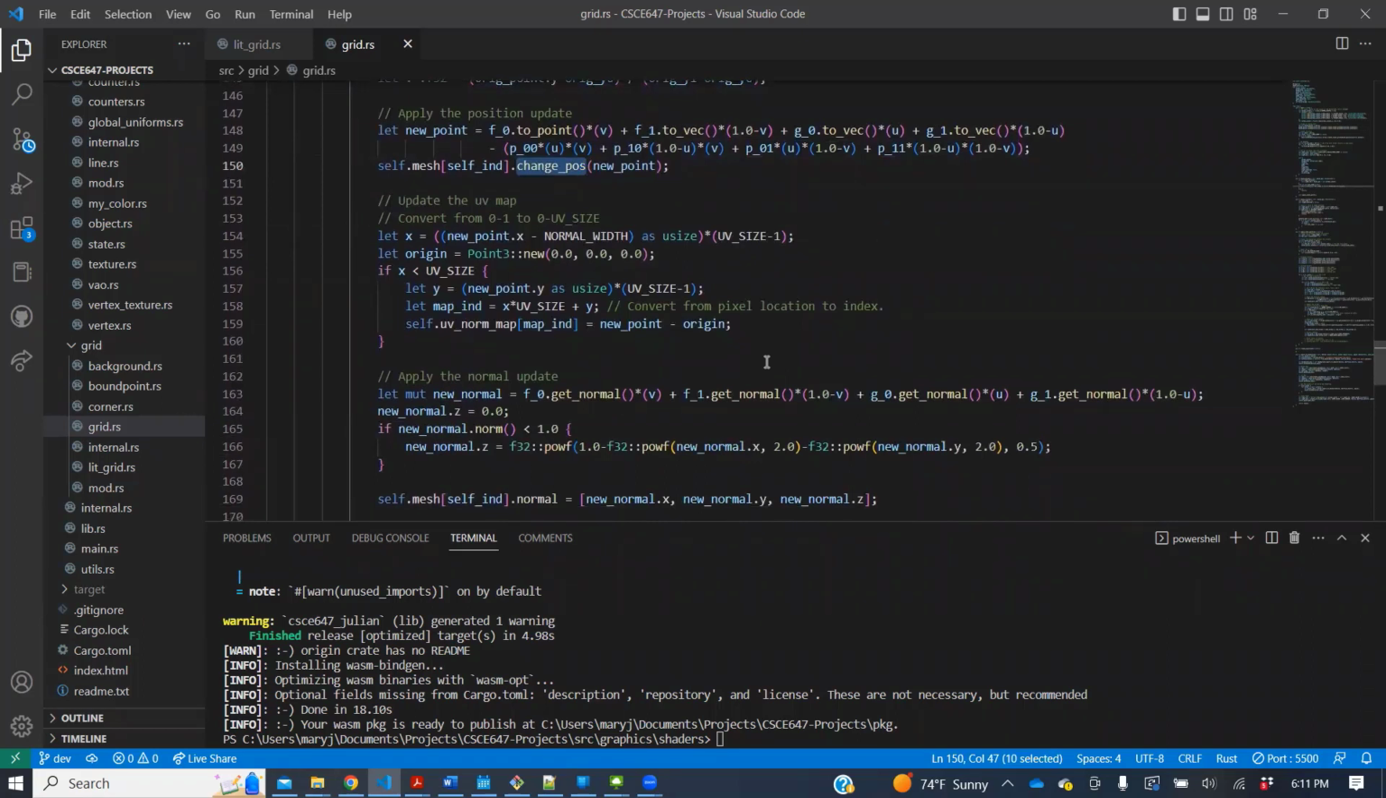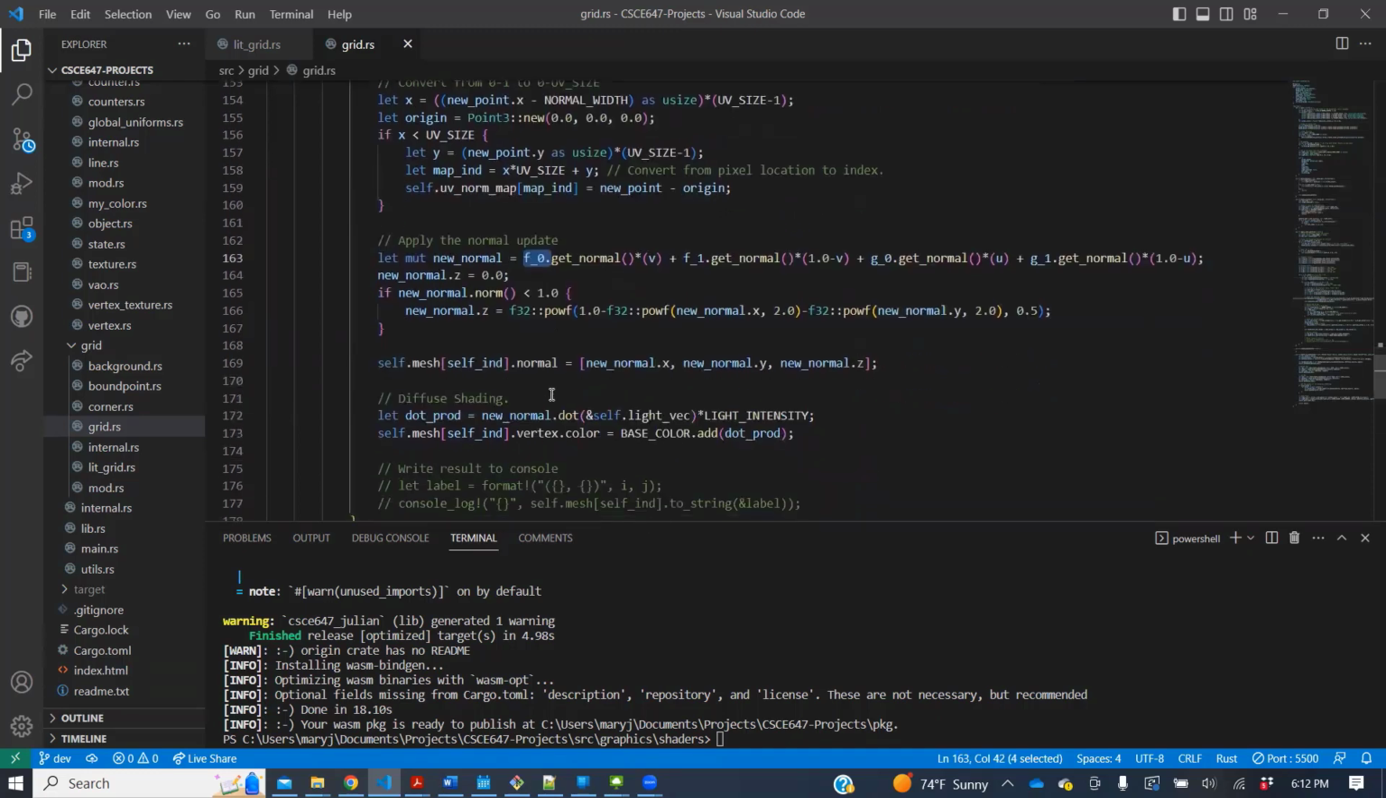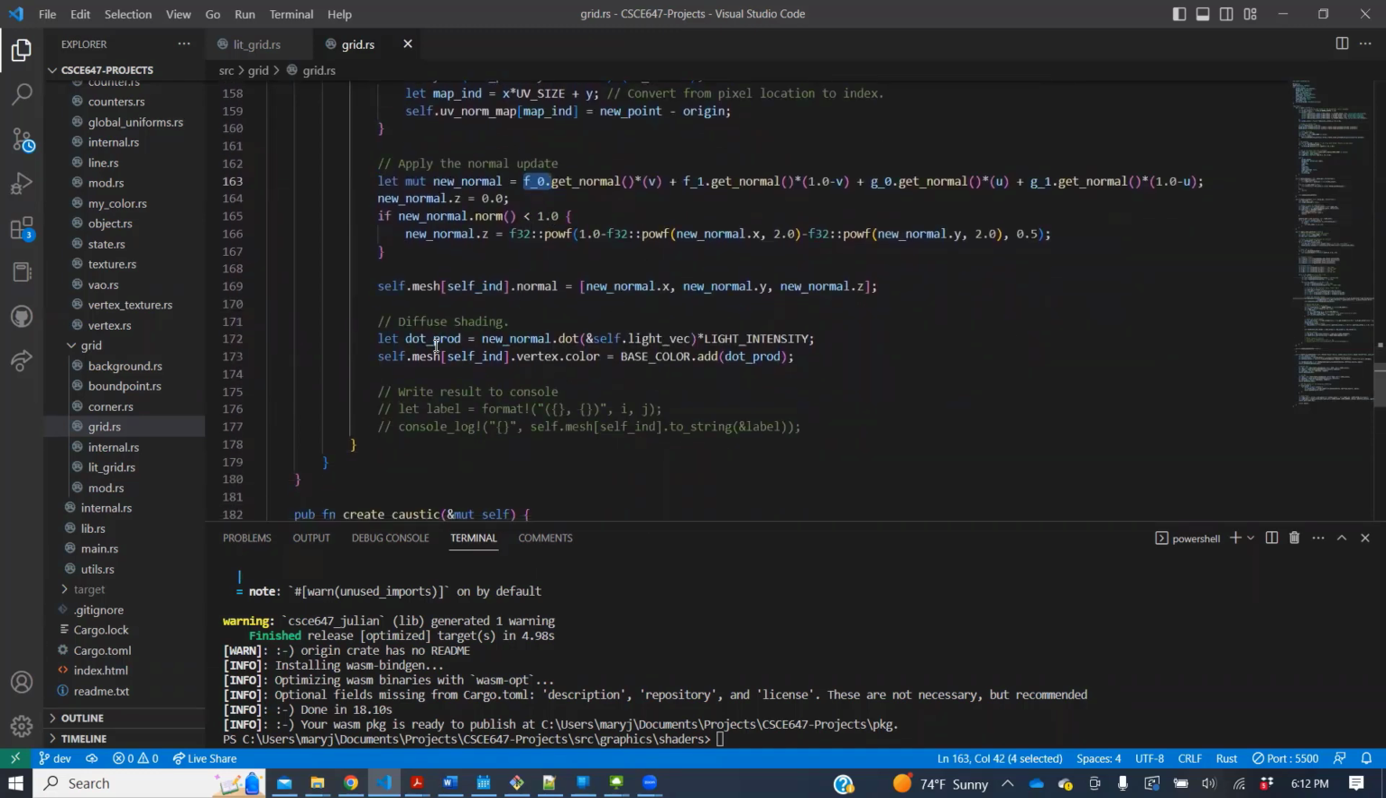Once the position is updated, I then get the normal value using a similar Coons patch update. In this case, I don't have to use the corner value, so these P's are the corner positions. In this case, I just use the edge normals. And then for diffuse shading, I take that normal and I perform a dot product between the normal vector and where the light vector is, and scale that by this light intensity value. I found that if I used a full one, it was a little bit too oversaturated, and it didn't produce a really nice result. Once that's done, we assign the base color so that the right-hand side is rendered.